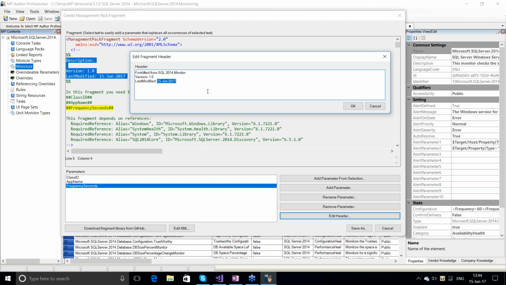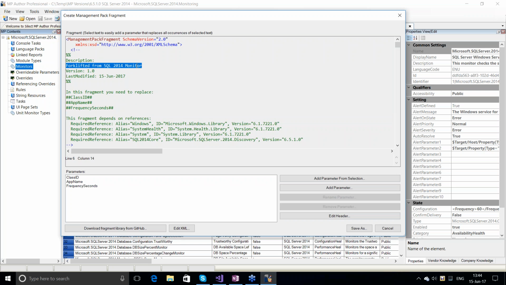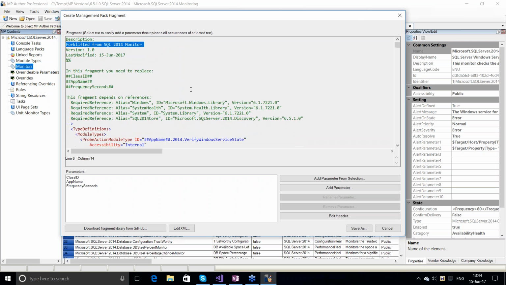And every time our dialogues are used to modify your fragments, we would update the last modified date for you automatically. And as you can see, the stuff I've typed in there goes in there.